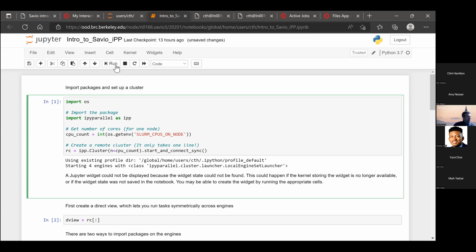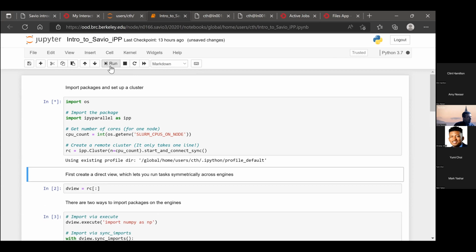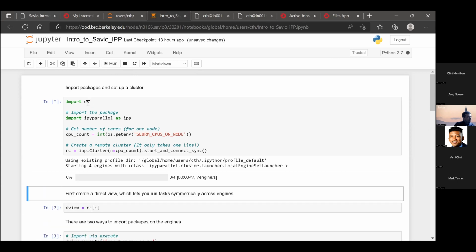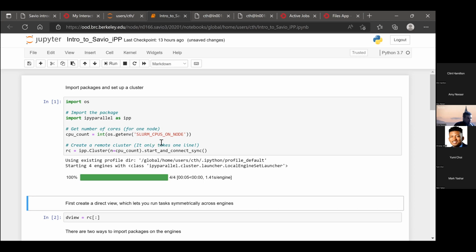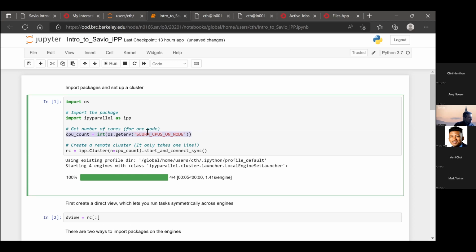So first off, I'm going to import some packages and start a cluster. I'm importing the OS package and the IPyParallel package. The reason I imported the OS package was to get the number of CPUs on the node, and that's what this line right here is doing. That way I can start up a cluster in the next line.